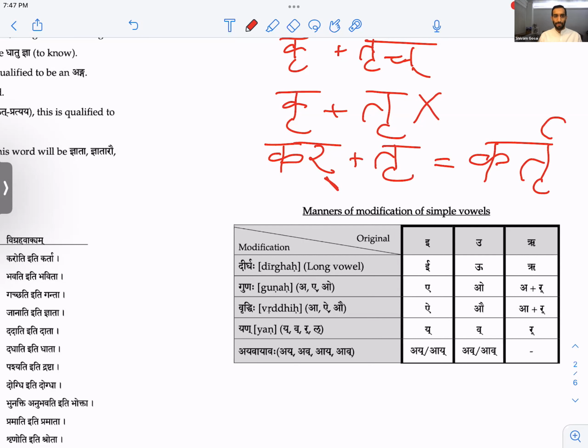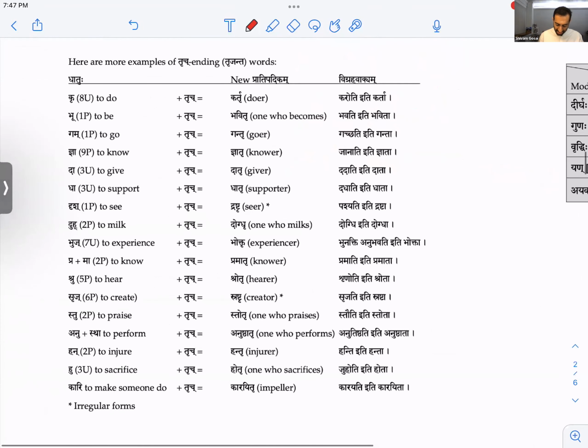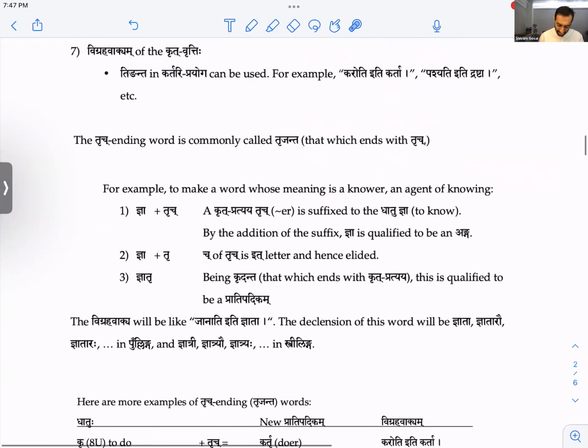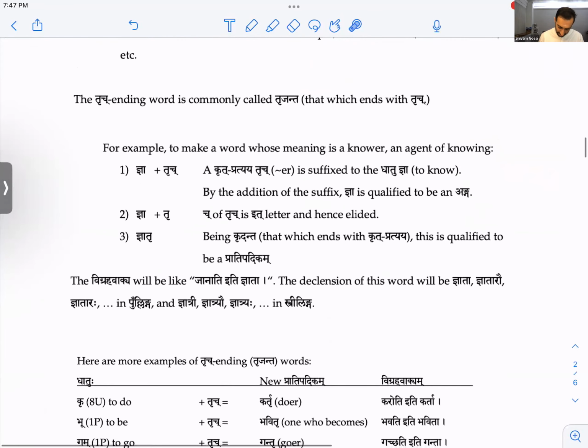Okay. So now let's go ahead. So we've seen this chart before. Let's just quickly look at some of them because I want to show you some more. Okay, let me show you the Vigraha Vakya actually before I show you that.